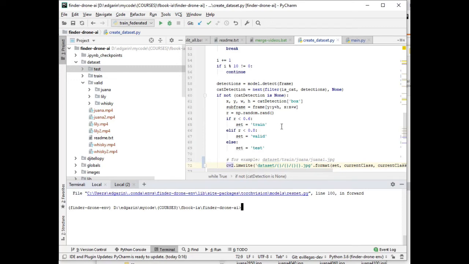Okay. So what we're going to do is check each frame, run the cat detector, crop the image of the cat on each frame, and then save each image. We are doing the following.